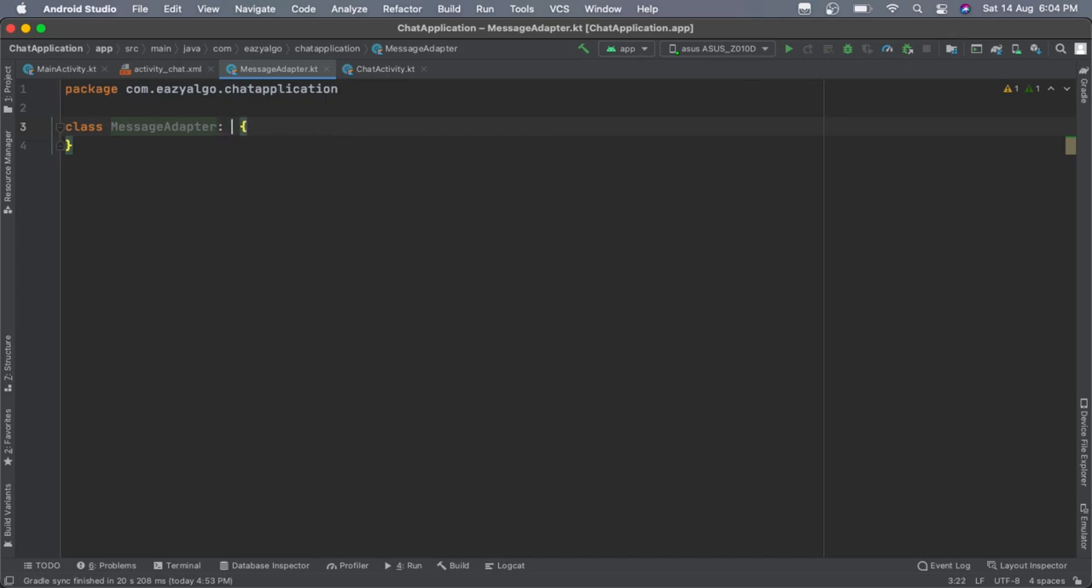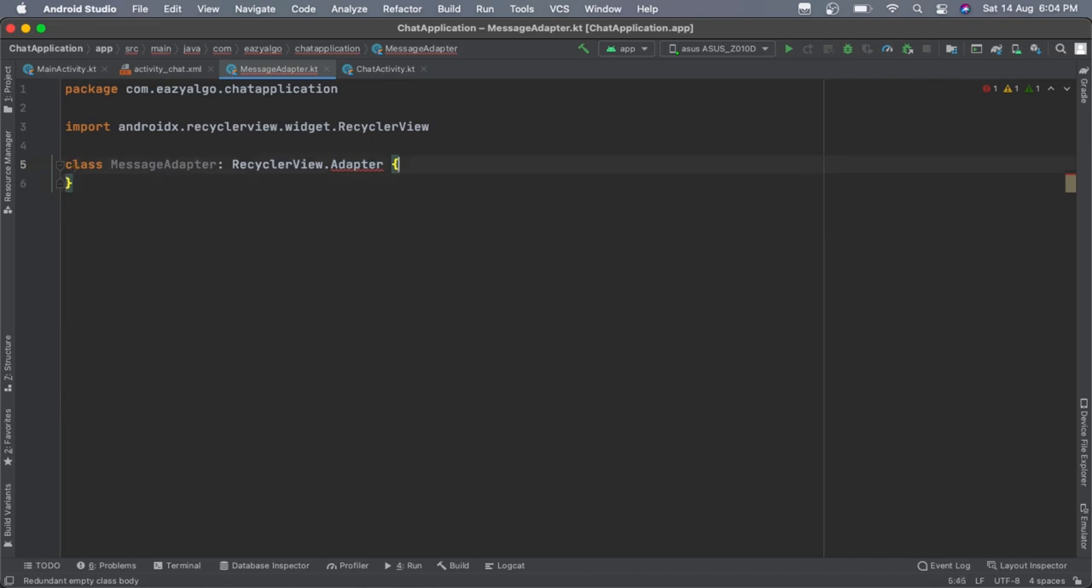Okay, so first of all, this is a recycler view adapter, so it will extend from RecyclerView.Adapter. Now we need the view holder, but this time we don't just have one view holder like we do every time when creating the recycler view. We need two view holders, one for receiving the message and one for sending the message. So we have class, this one is SentViewHolder, extending from ViewHolder.